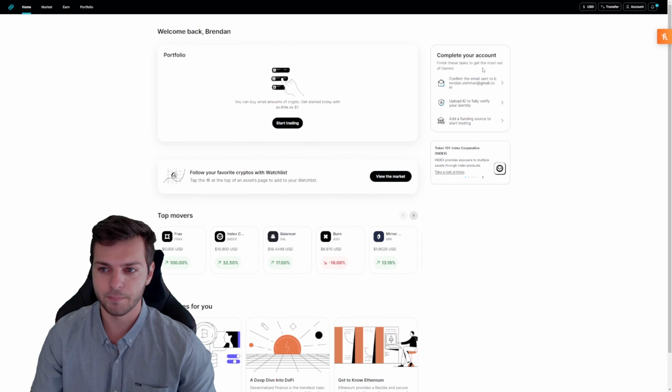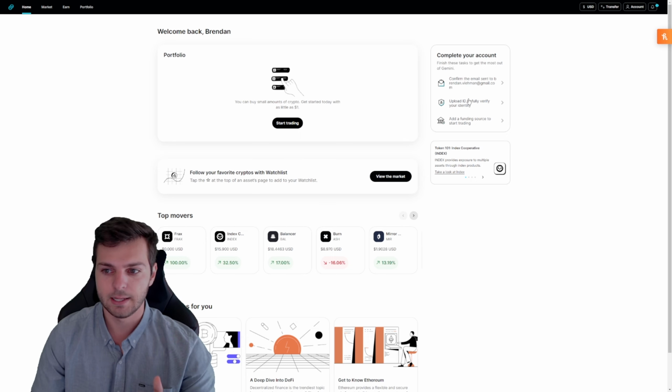Now, it also may prompt you to complete your account, meaning you might need to confirm your email, even upload your ID to verify your identity to unlock the full aspects of Gemini, or even just add a funding source like a bank account or a credit card or something like that so that you can fund your cryptocurrency purchases.